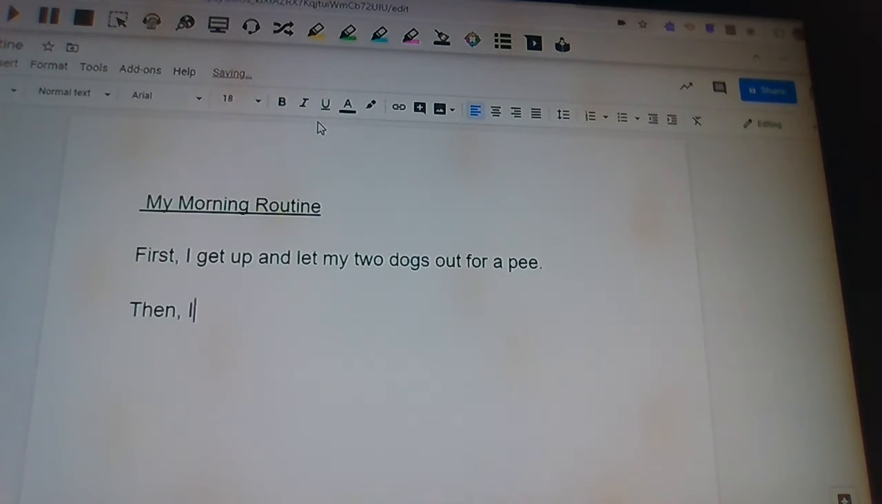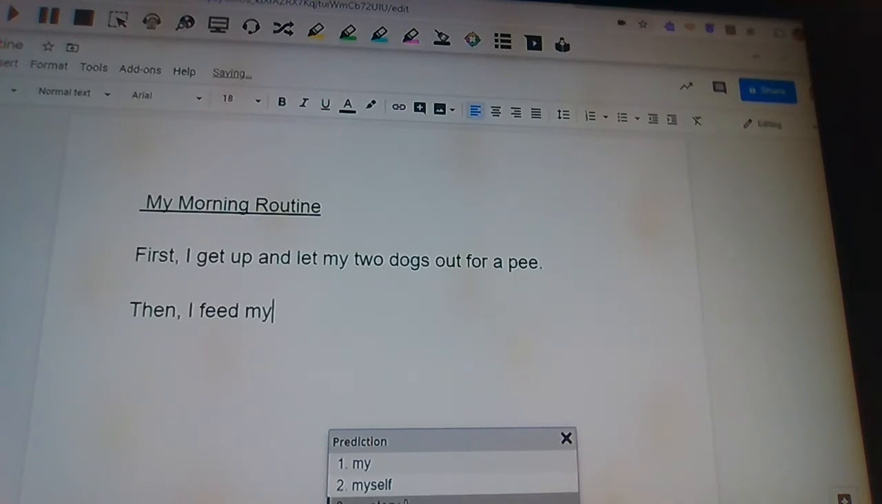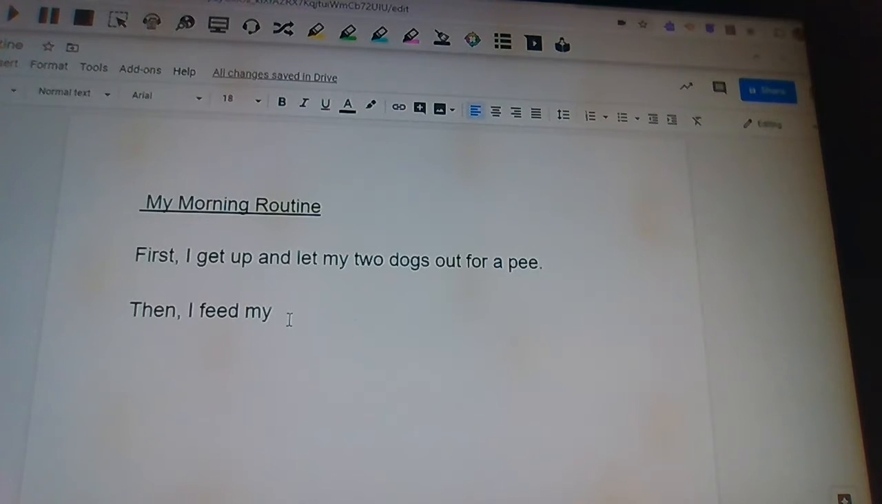Then, I feed my... Yeah, there's the predictions here. There's some choices. Myth. Mr. Rye. Myself. Mystery. Myth. So it reads out loud each choice. If you don't know how to write a word, you can look down here to see if it's there. Myth. You usually have to have at least the first couple of letters. Then I feed my dogs there.